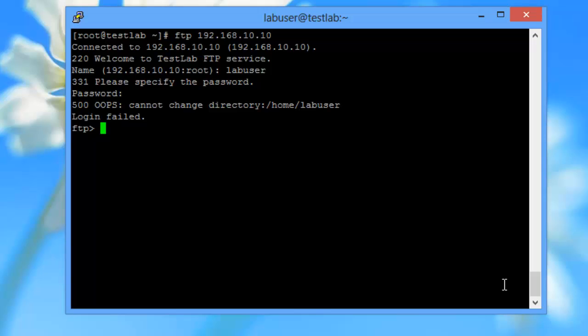Okay, let's try. Let's see that again. Okay, let's go ahead and exit, and let's go ahead and make some permission changes there to our home directory.